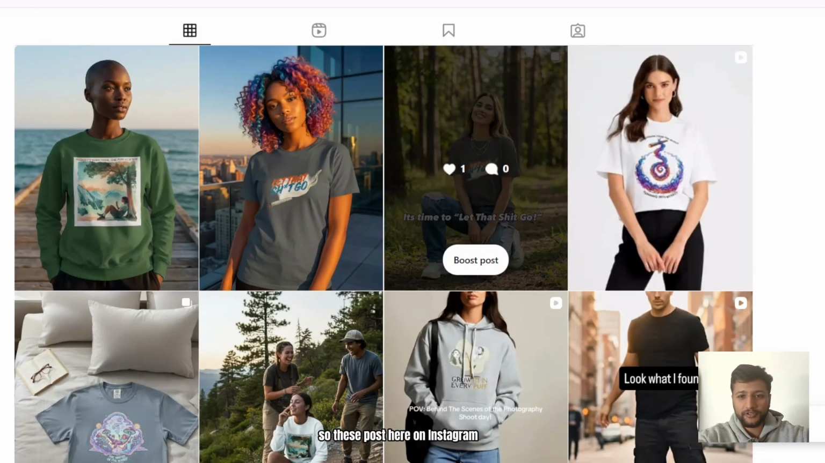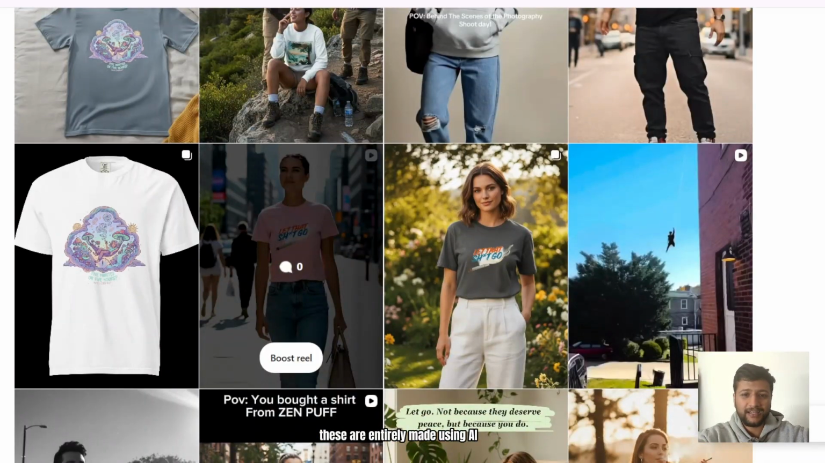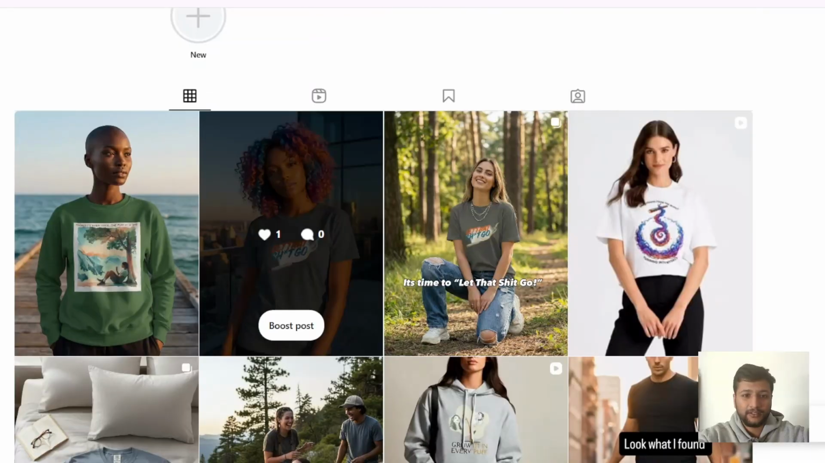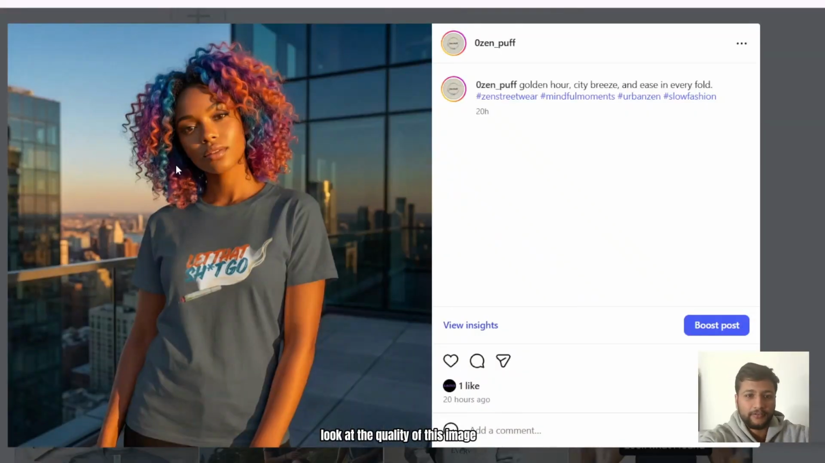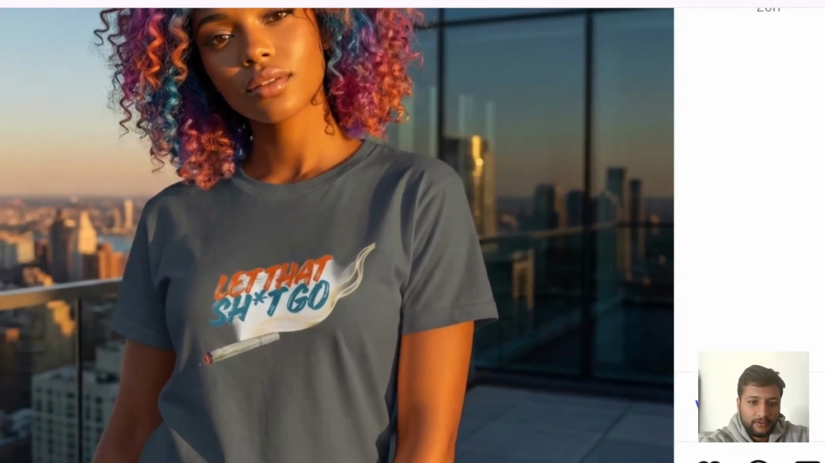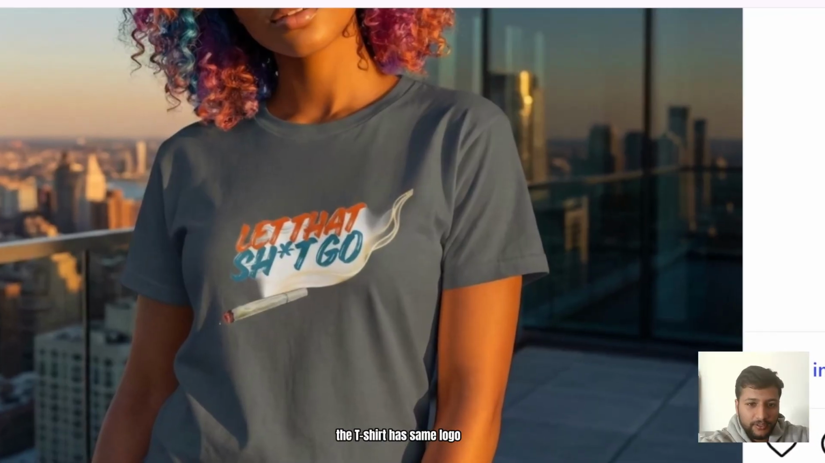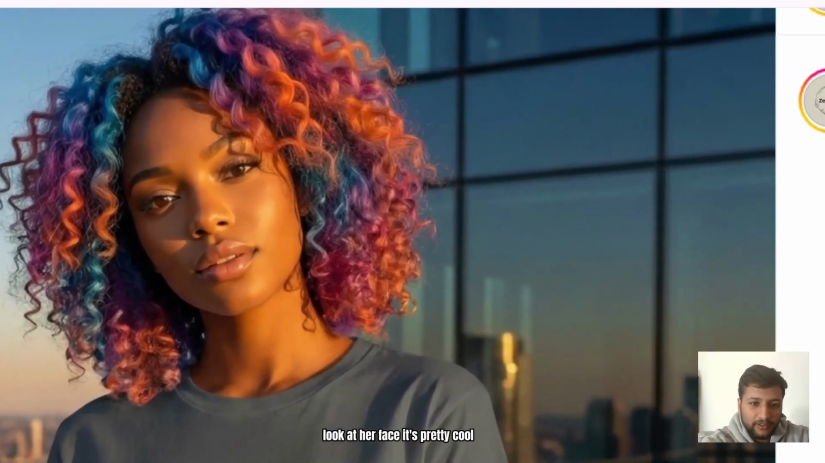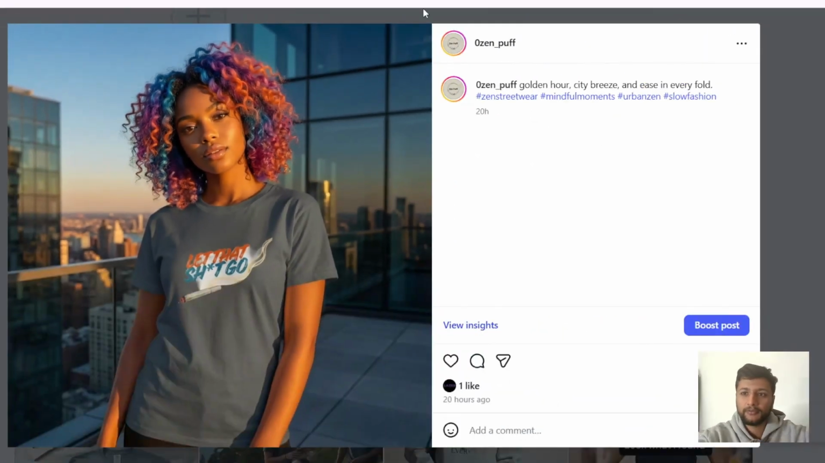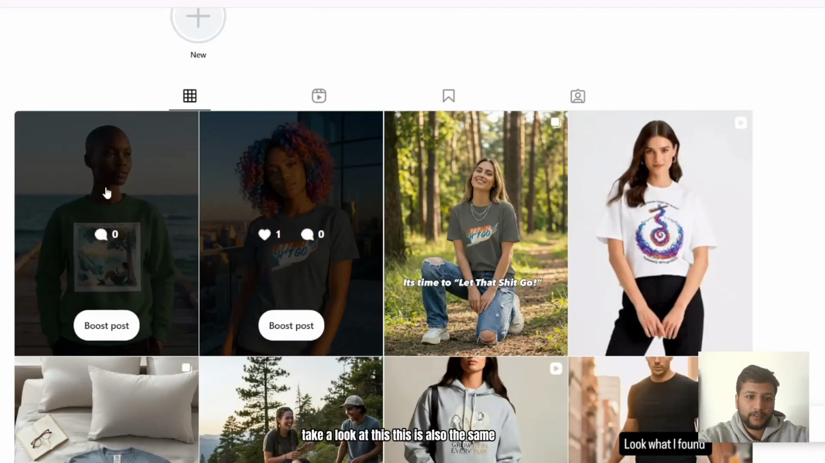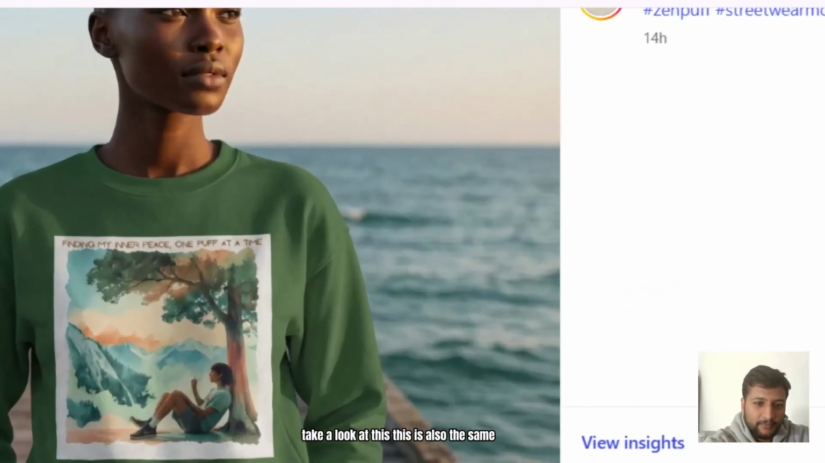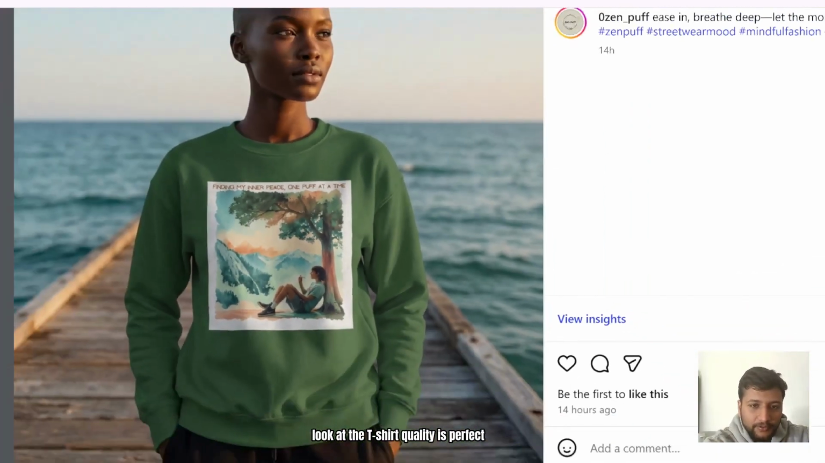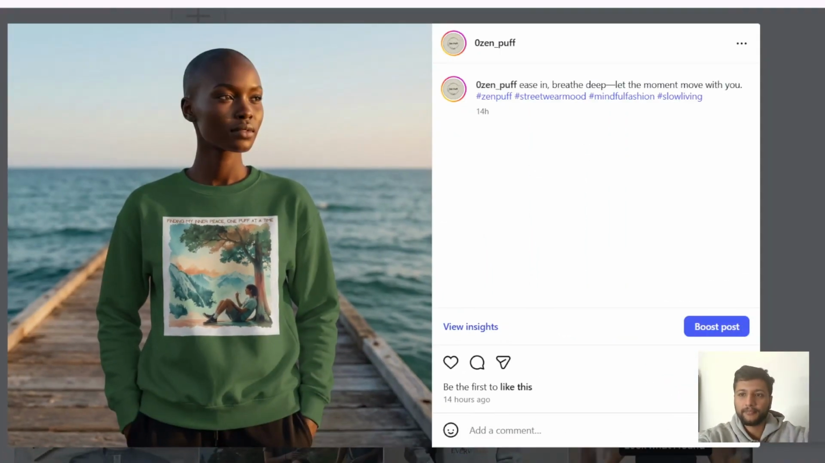So these posts here on Instagram, these are entirely made using AI. Look at the quality of this image. The t-shirt has the same logo, same pattern, same design. Look at her face. It's pretty cool. Take a look at this. This is also the same. Look at the t-shirt. Quality is perfect.